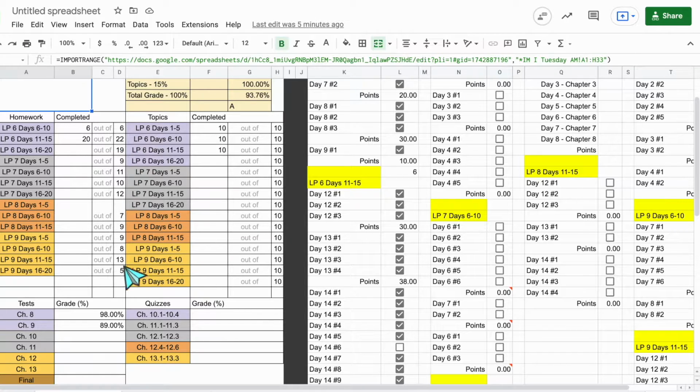So each question is worth 10 points. So this 1 week is worth 220 points if you do all 22 questions at 10 points each. That first week was only worth 60 points because there's only 6 questions total there. So this just breaks it down.